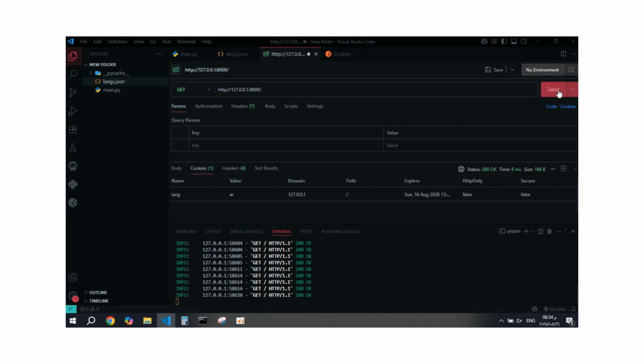First, we'll set up a FastAPI project. Then, we'll create a JSON file that contains translations for different languages. This makes it super easy to manage phrases and add new languages later.